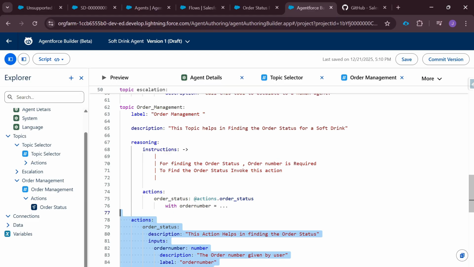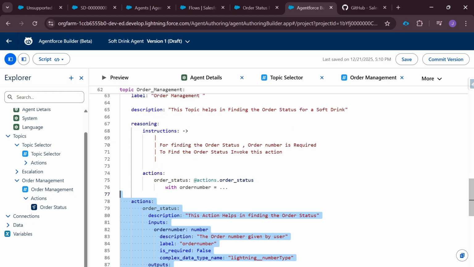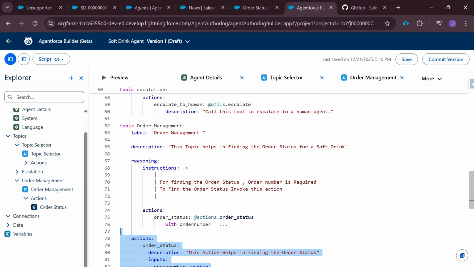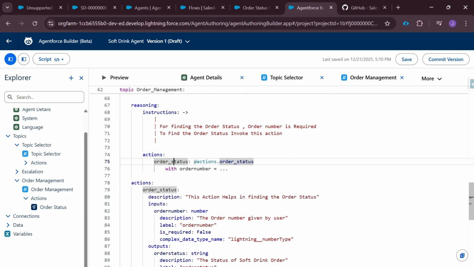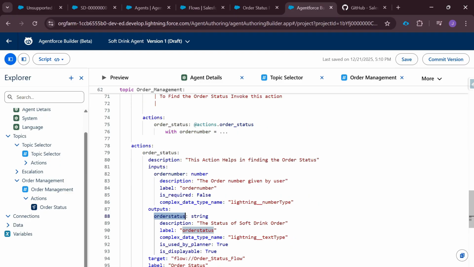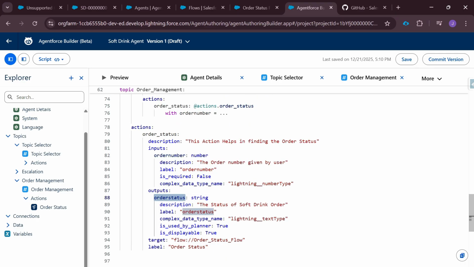As I said, this is a little confusing, but as we create more and more examples, this will become a little clearer. So this is a topic, this is a reasoning, and in the reasoning we are saying that this is the instruction, this is the action that this topic has, and this action is actually pointing to this action. So from here we are saying that to get the order status, invoke this action. In this, there is an order number, which is an input field, and order status, which is an output.